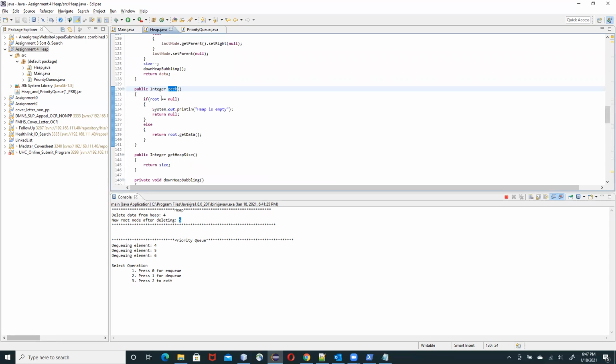Peek just checks if the root node is null. If it is null, the heap is empty. If not, then it gives the data at the root.